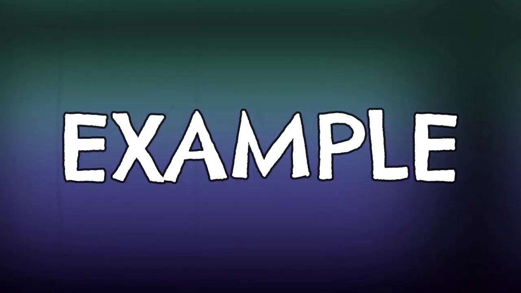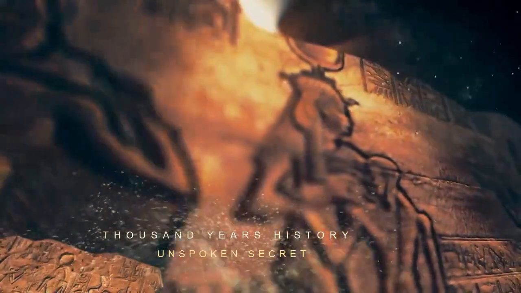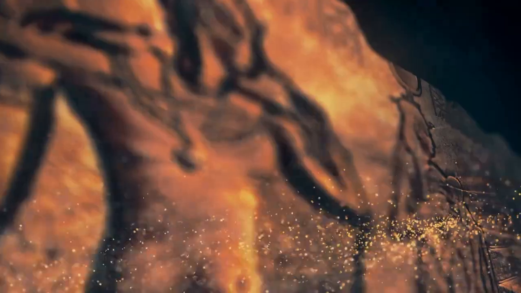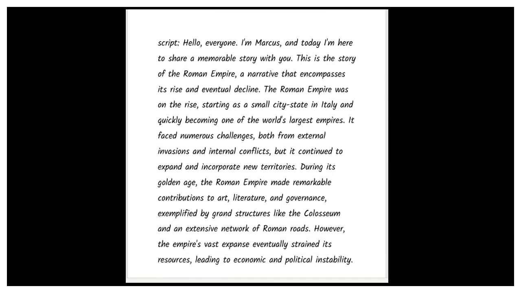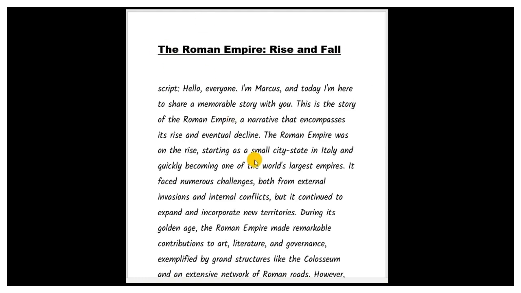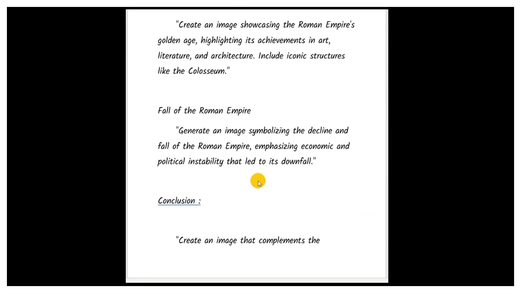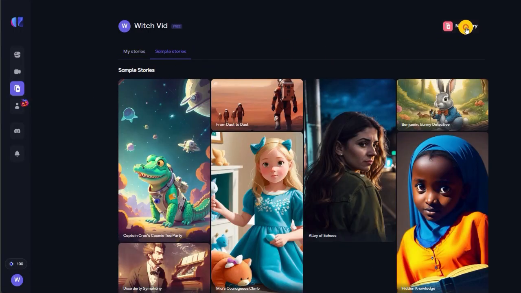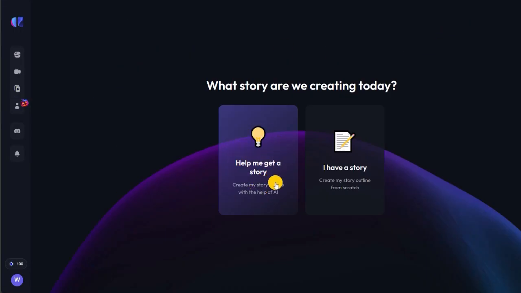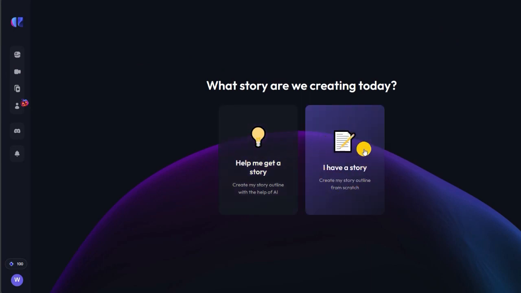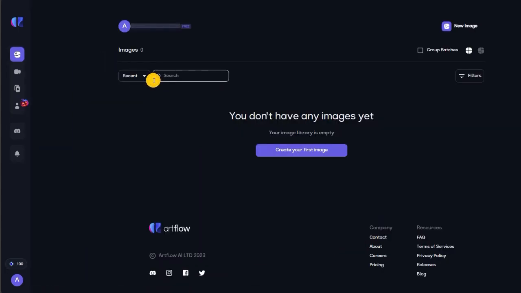So now for example, we are creating a history channel. The first thing we do is to select a topic. I've already selected a topic, written its script and prepared prompts to generate scene by scene images. All of these tasks can be easily done using the Story Builder tool. In this tool, you have two options. You can either write the entire story with the help of AI, or you can provide your own idea and the AI will write the story based on it. However, I have personally prepared my story, so I'll enter prompts one by one and generate images accordingly.